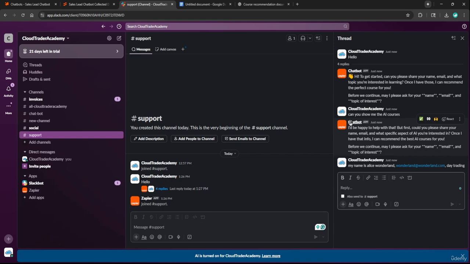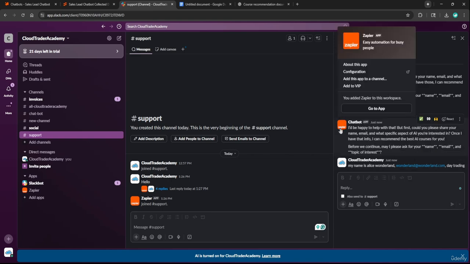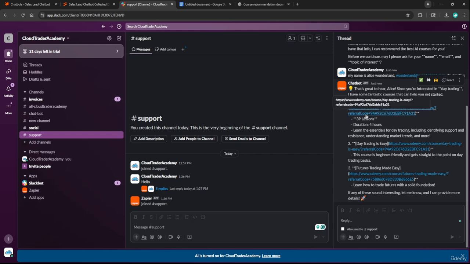So now that our chatbot has that information, and actually, I just noticed something. Now that the chatbot is replying to us in Slack, it doesn't have the custom details, the custom profile picture. Okay, I did mention I was interested in day trading and it sent me over 3 trading related courses. So that's perfect. That's exactly what I wanted.